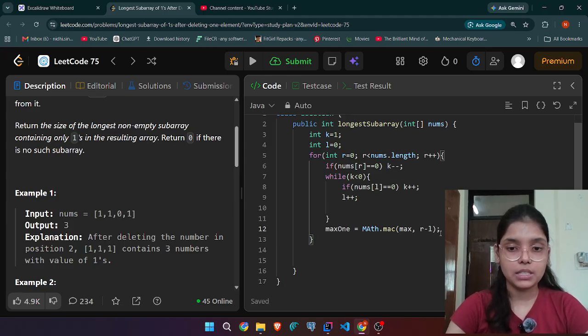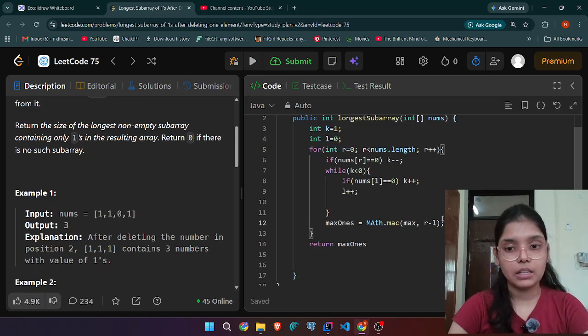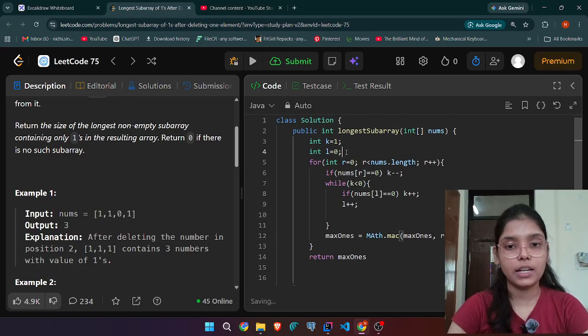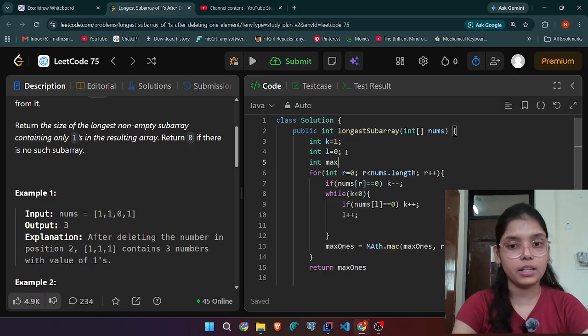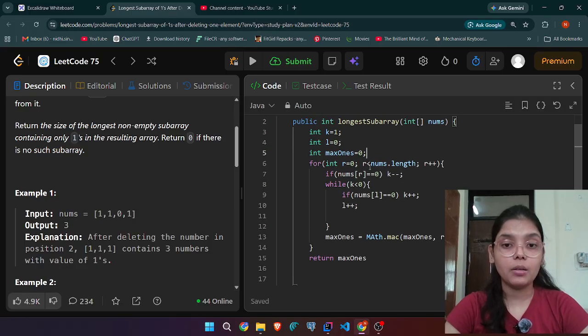for simplicity, and at last I can simply return max ones. And we need a variable for that. So let's create a variable maxOnes, and it starts from 0. Yeah, this is the whole idea. This is the same as we solved in our max consecutive ones. Here we just fixed our k, otherwise the whole algorithm is as it is.